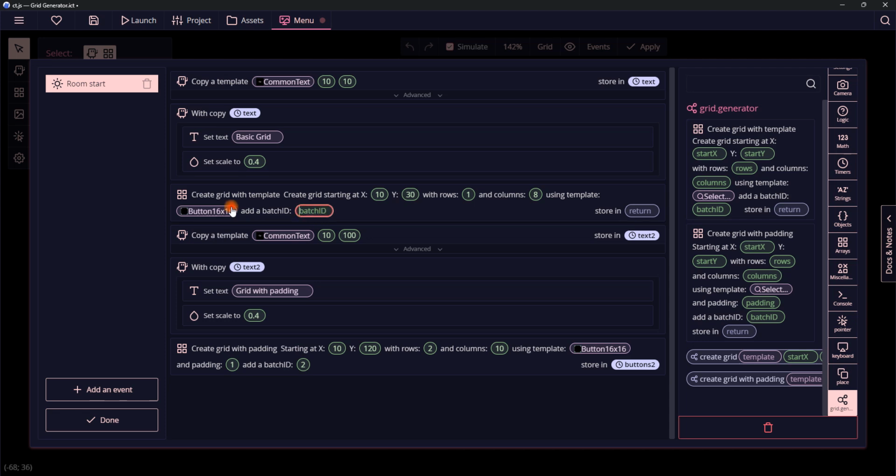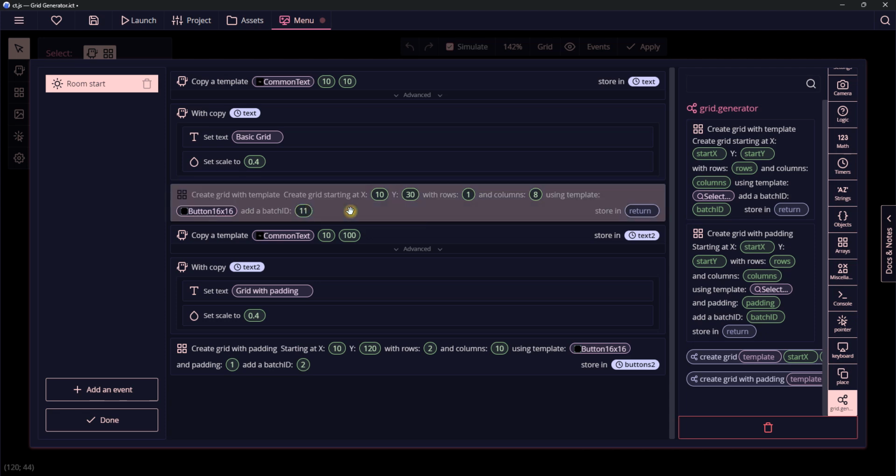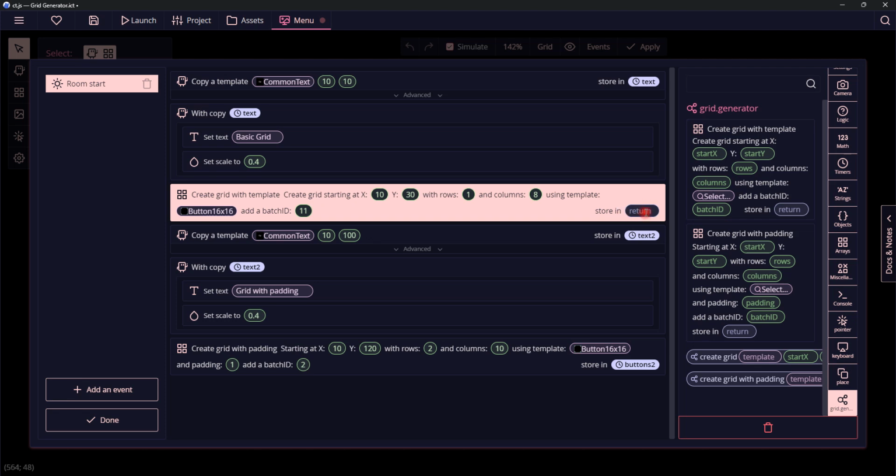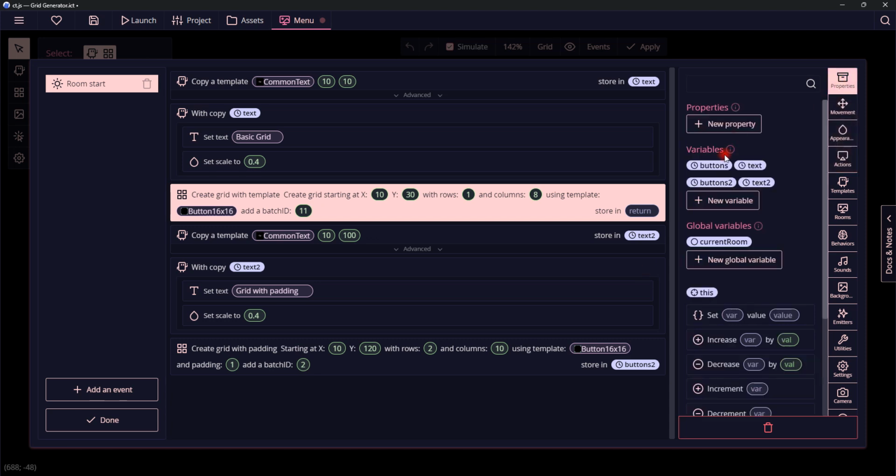Let's select the button and we can store the whole grid items into a grid ID. So maybe here 11, I don't know. And we have to store this into a variable. So let's call this buttons, for instance. It can be a regular variable, a global, or a property of that room, which can be stored here. Let's check it out.